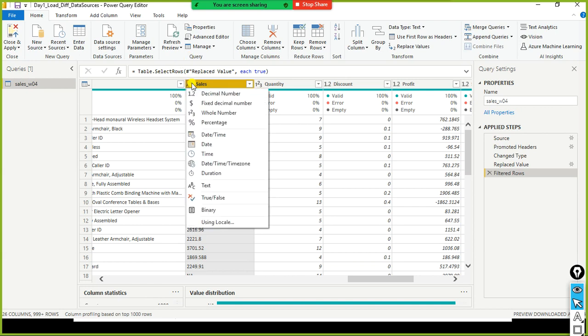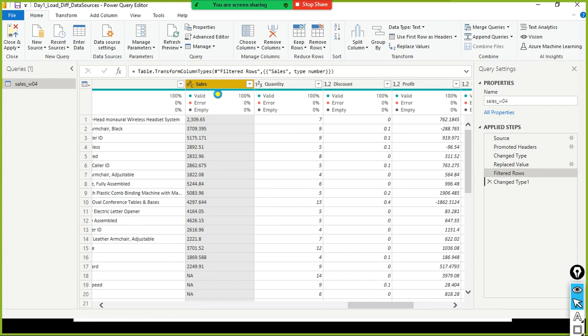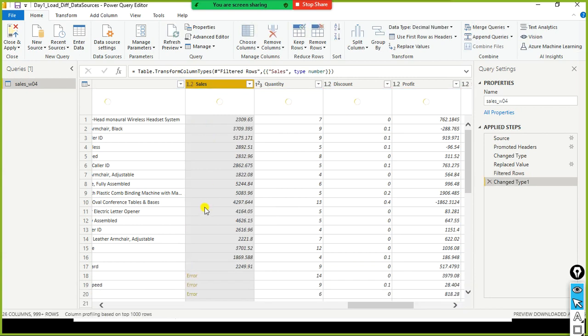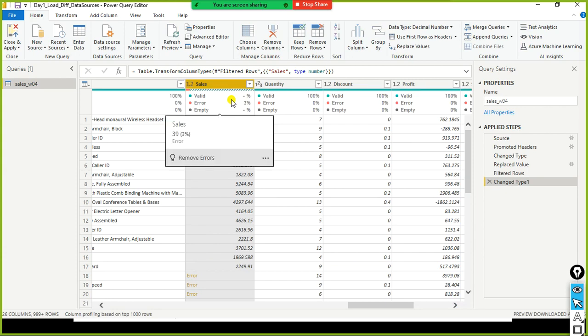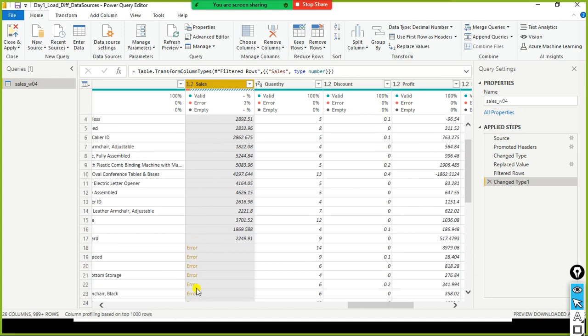I click on this and select decimal number. The sales column is a decimal number. Look here, the data type got converted to decimal number. After I converted this, you can see the icon changed to 1.2, which means it got converted to the decimal number data type successfully. But if you scroll down here, you can see there is an error somewhere.